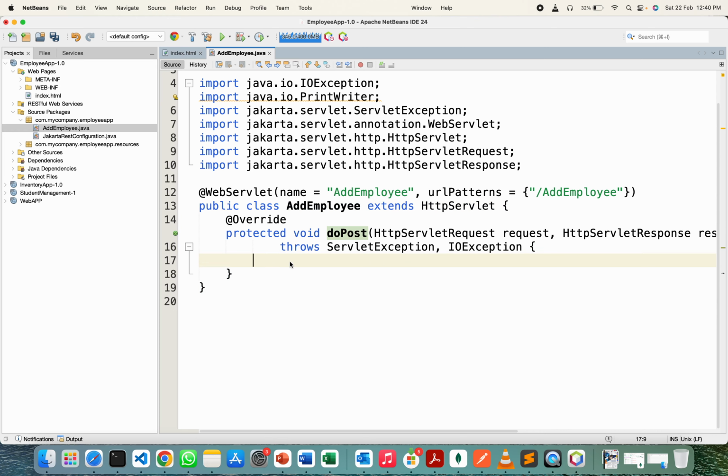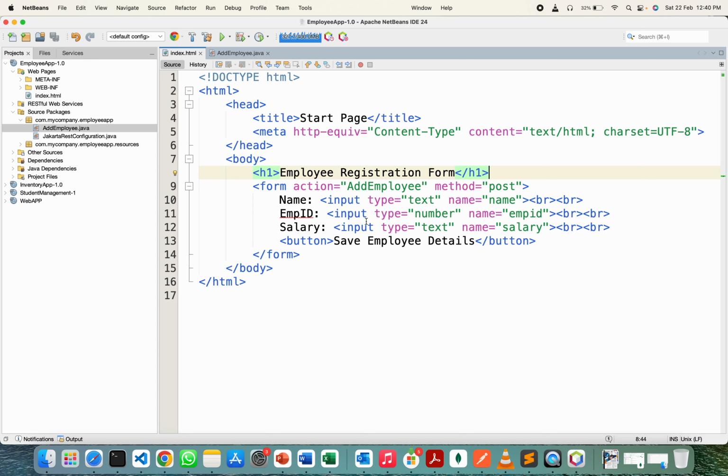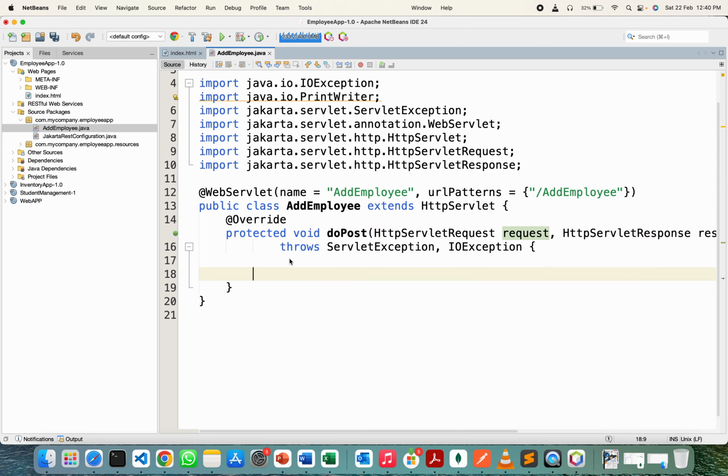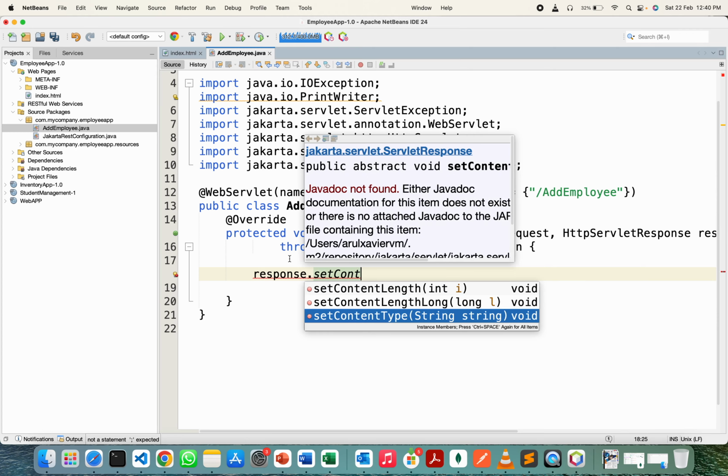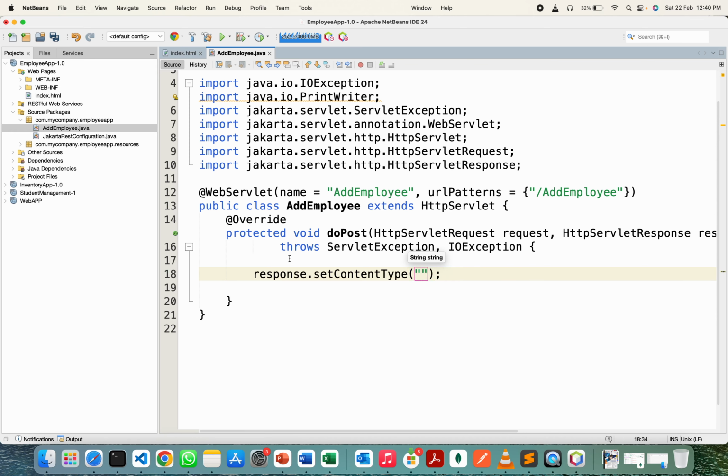Inside doPost, we can collect all the data we are sending from this HTML form. Just for checking, first we'll check with a message. To write the server side program, first we need to set the content type of the response. response.setContentType text/html.